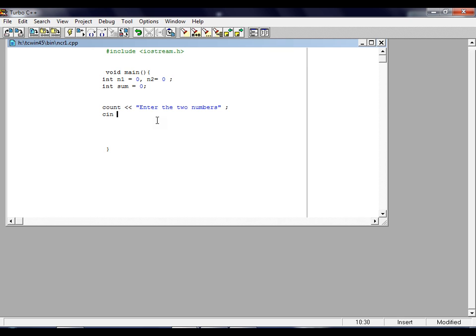Now what cout basically is, is a function of iostream, the way I told you before, and this is called the insertion operator, which will insert the message, enter the two numbers, to the object called cout, which will perform an operation to print this string, enter the two numbers, on the screen for the user.